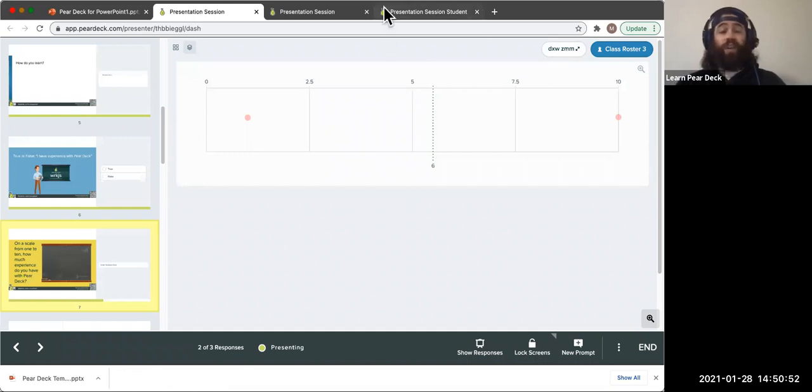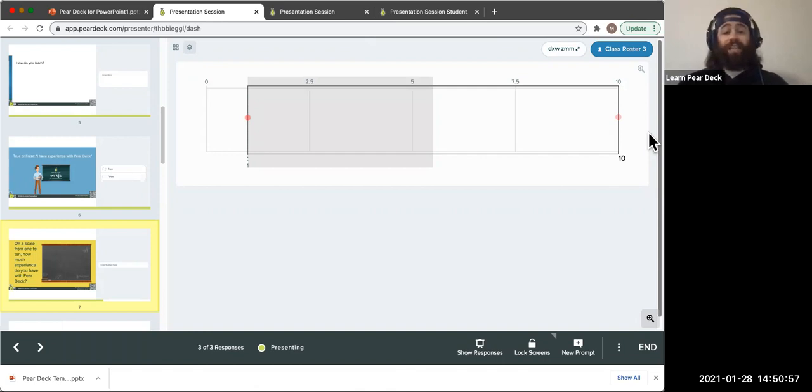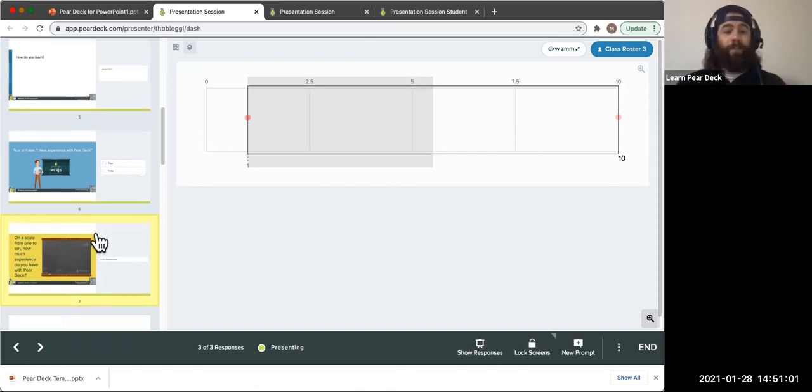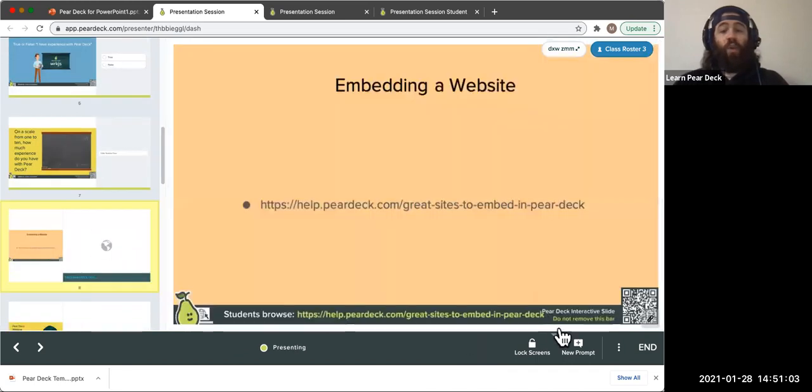It's going to put everything on a number line. The largest answer and the smallest answer is going to dictate how big that number line is, and then everything else will be placed on that spectrum. We can't show responses for the embedded websites because we're embedding an outside entity and it's not a specific Pear Deck interactive question. We aren't able to actually show those responses.